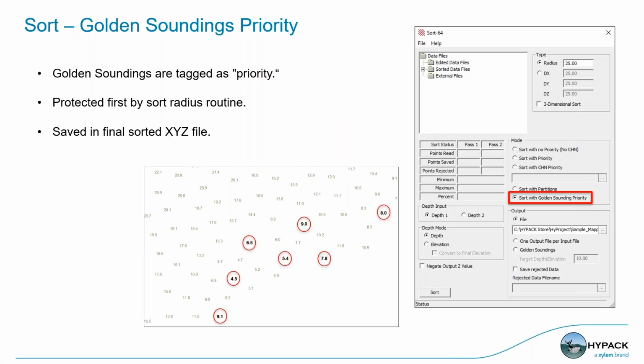All right, sort with golden soundings priority. A number of our users are using golden soundings more and more to save specific items, whether it's a least depth item or a target that they really want to save, and they never want those soundings to be deleted. So when you're sorting the data, if you want to thin out your data, now you can set sort with golden priority to make sure that those soundings never get deleted. It protects those, and then they'll be saved in an XYZ file for you.